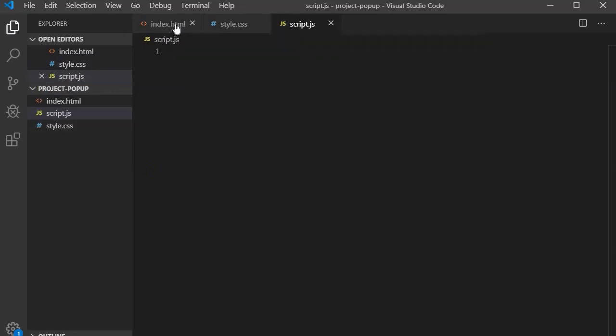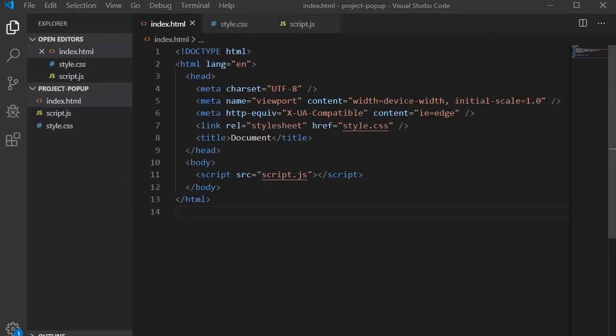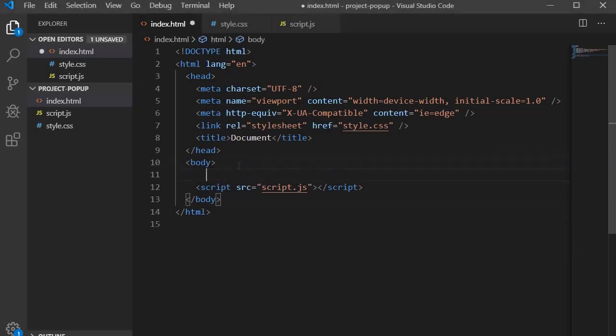Now we will write the HTML code. Currently we don't have anything over here, so it is blank. So let's look into that. Run it first and you will find there is nothing on this web page.